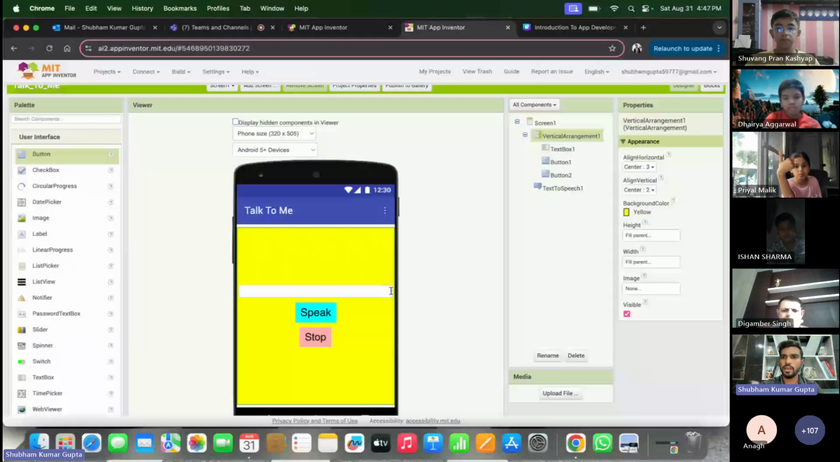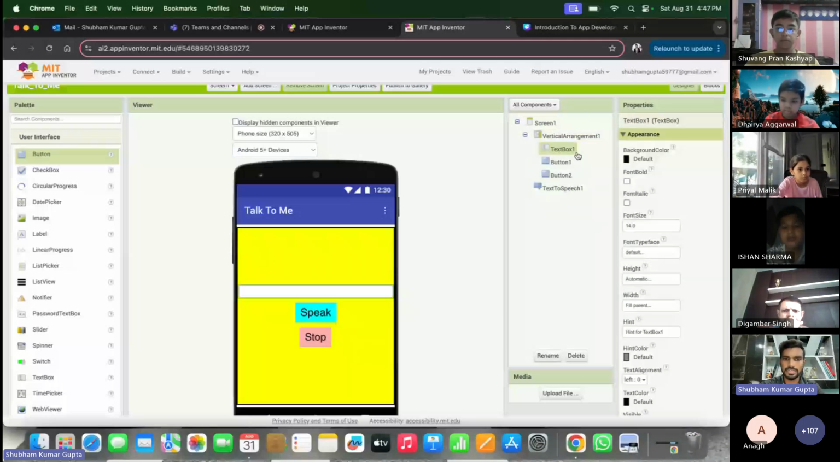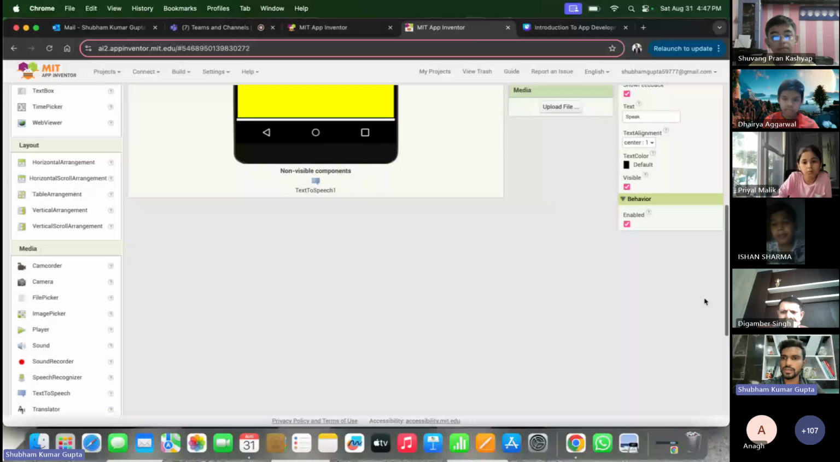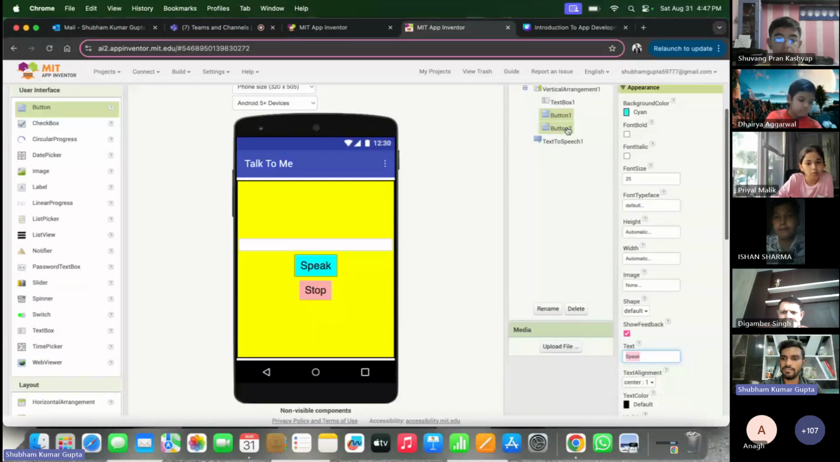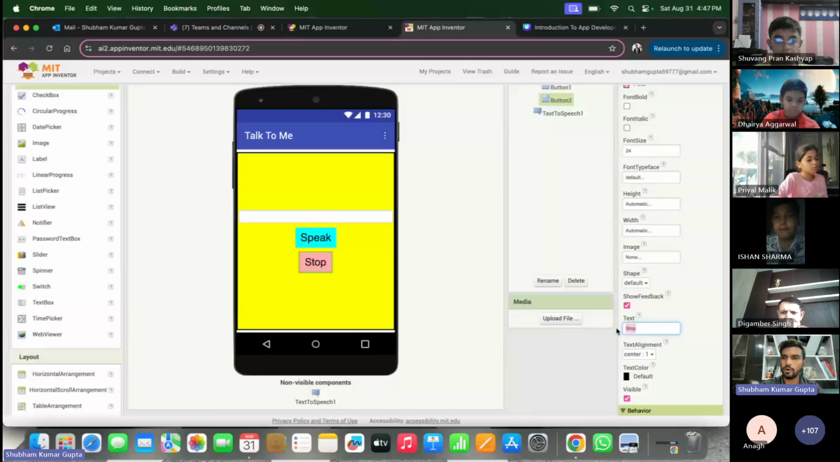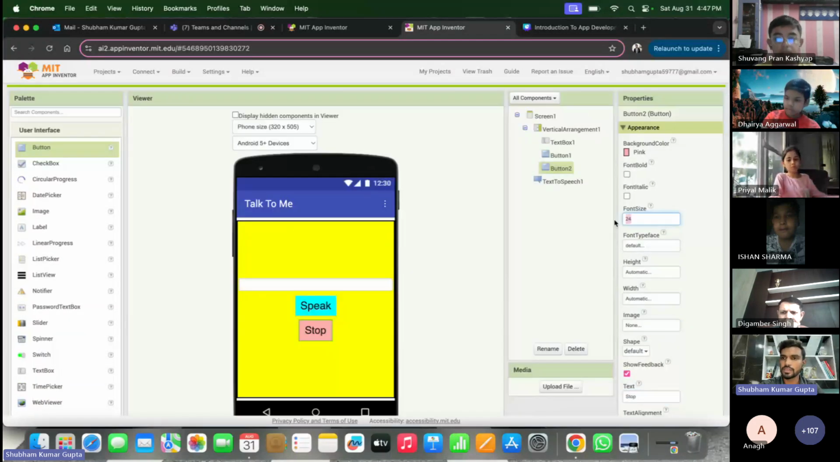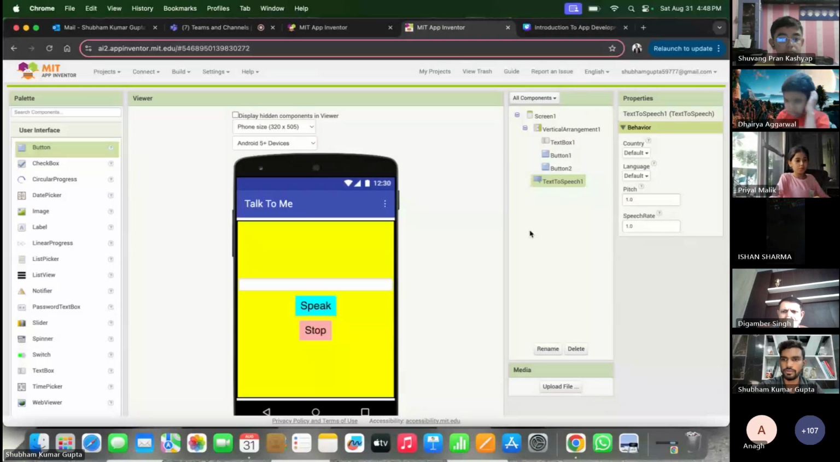In the component side, we have taken one vertical arrangement. In that, we have taken a text box, and then we have button one and button two. Button one we have renamed as speak, and button two we have renamed as stop. We have also changed the font size for those buttons as well as their background color. And then we have also taken a text to speech from the media options.